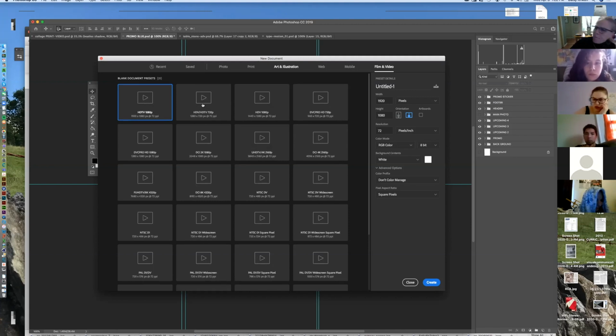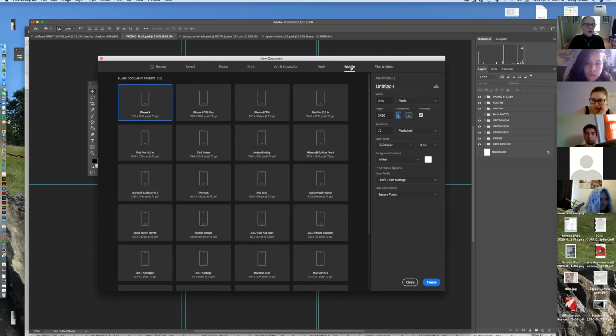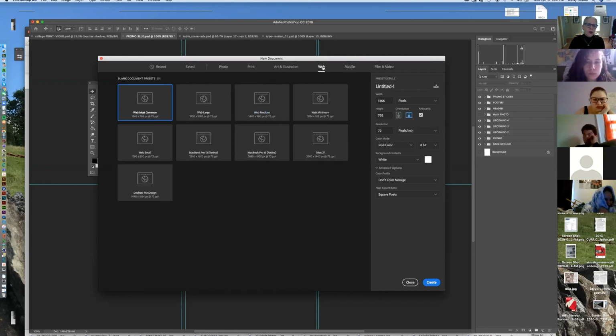Can you remind me what it was for the web and for the phone? For the phone, a good one would be probably 750 by 1334. 1334? Yes, the height is 1,334 and the width is 750. And then for the computer monitor, the 1920 by 1080.